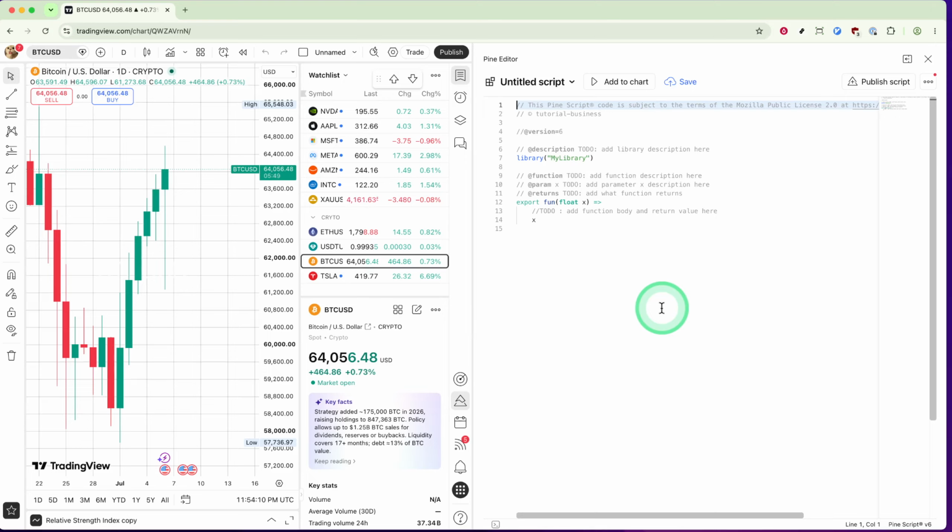Here, you can edit the name of your library by changing the green text below the initial comments. This name is what you'll use later to import the library into other scripts. So take a moment to choose something clear and descriptive if you want. Remember, a good name will make it easier for you and others to understand what the library is for when you reference it in the future.